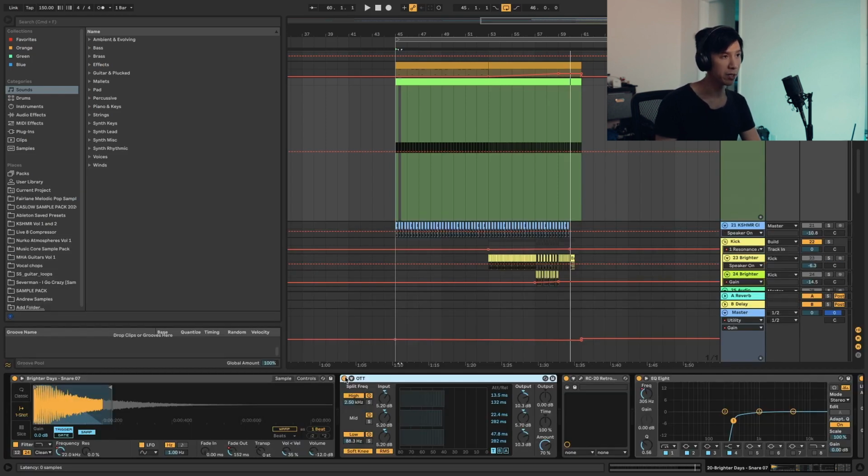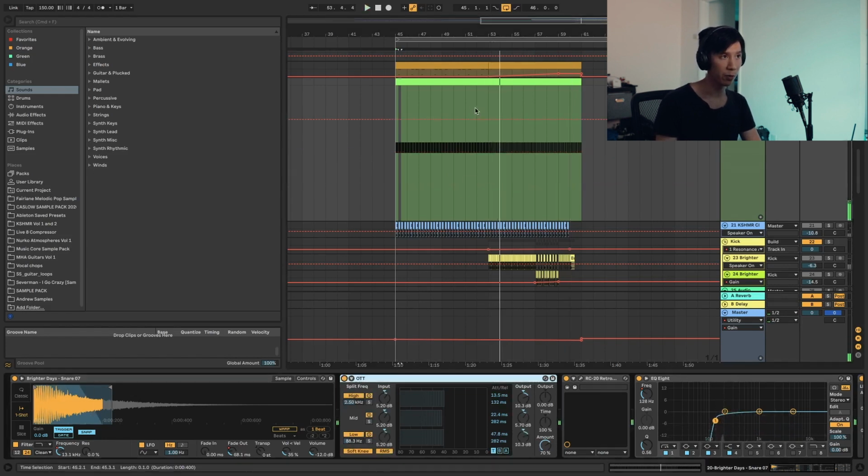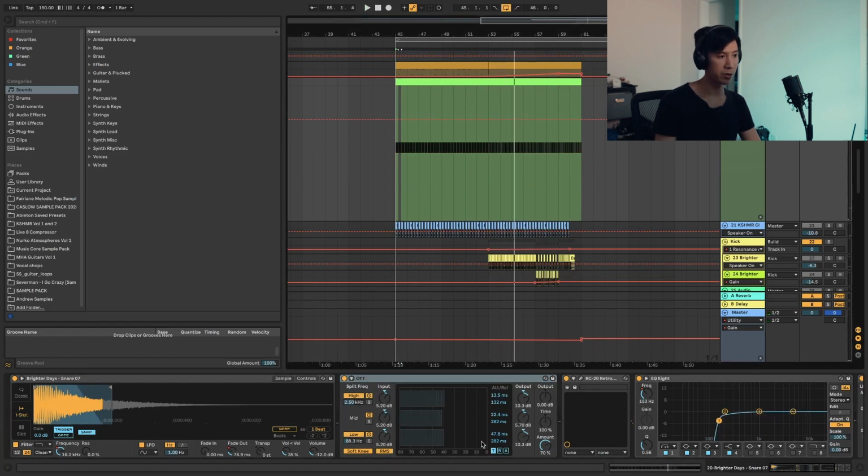And then I have an OTT. This is basically what it's doing to the snare. It's kind of like beefing it up. So this is without OTT, and then with OTT. So I basically just took out all these bars. I don't know exactly what that does, but it basically just makes your snare beef up a lot.